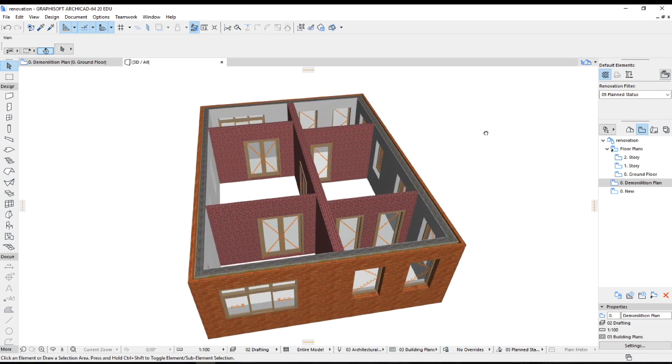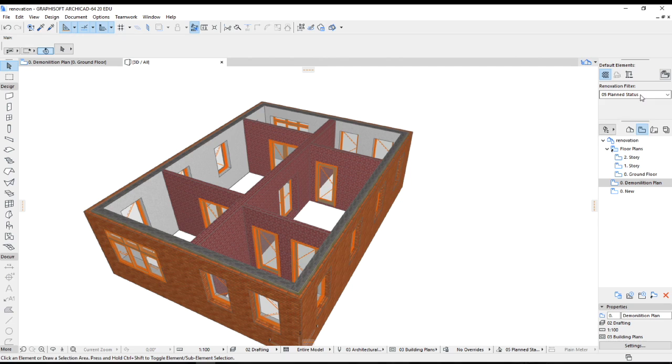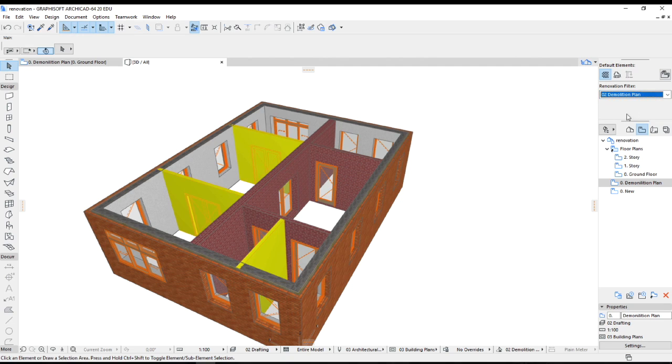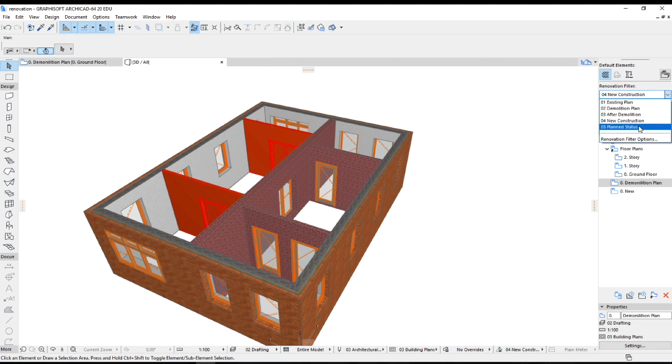To put it simply, this is the simplest way to rearrange building layouts. The renovation filters offer a considerable range of possibilities depending on the specific task.